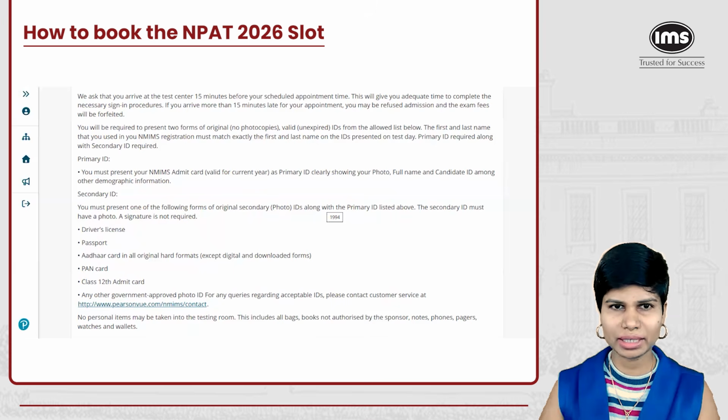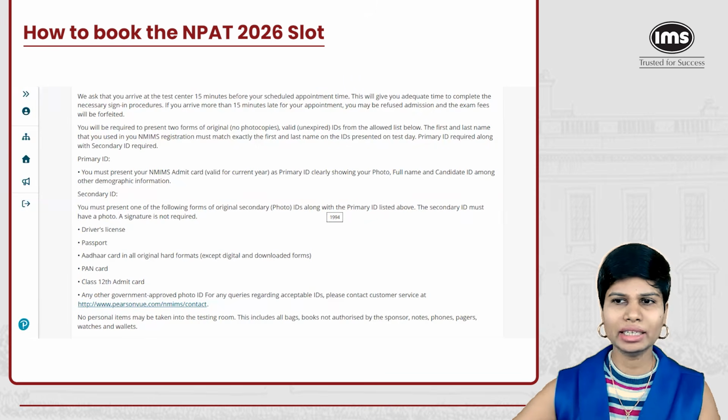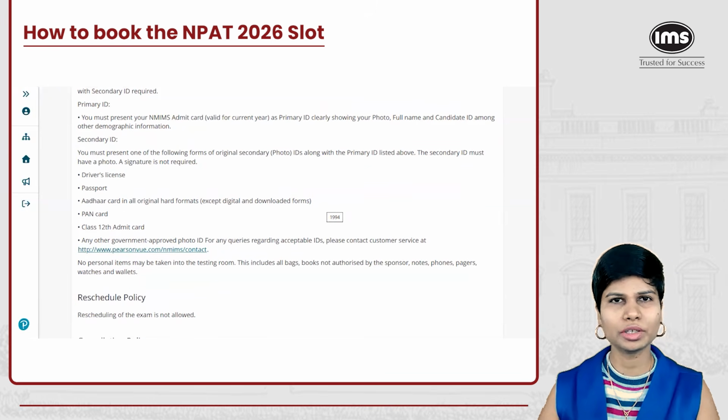You need to be present at the test center 15 minutes before your scheduled appointment time, and all the names on records should match. You should also have 2 forms of original photocopies and valid IDs. The valid IDs: one is a primary ID, which is the NMIMS Admit Card. And you will also have a secondary ID, which can be a driver's license, passport, Aadhaar card, PAN card, or class 12 admit card.